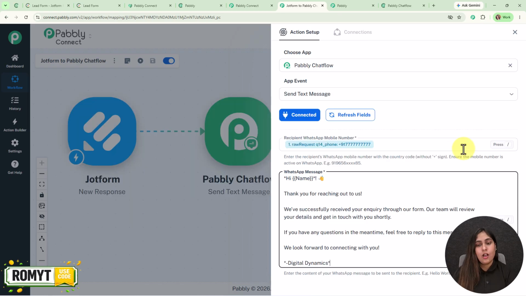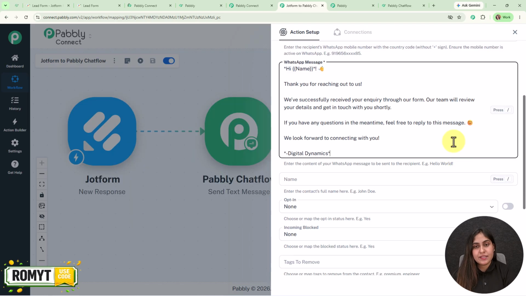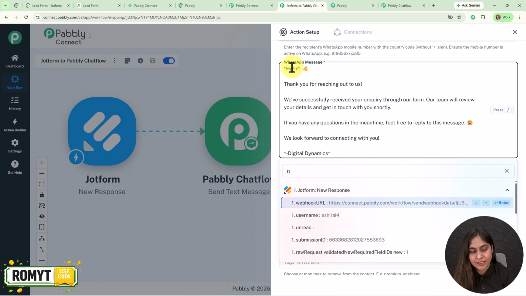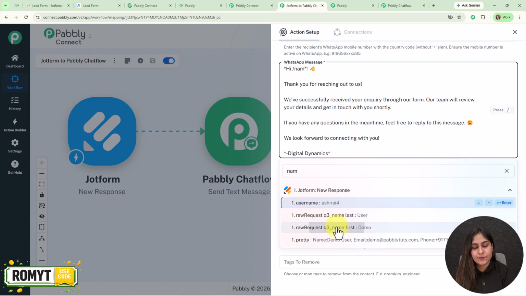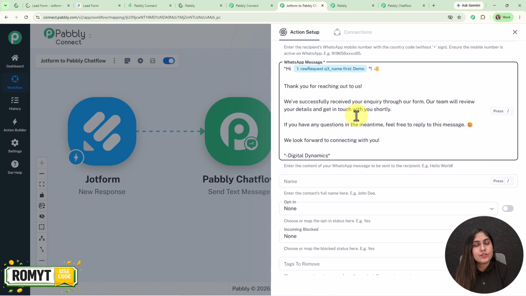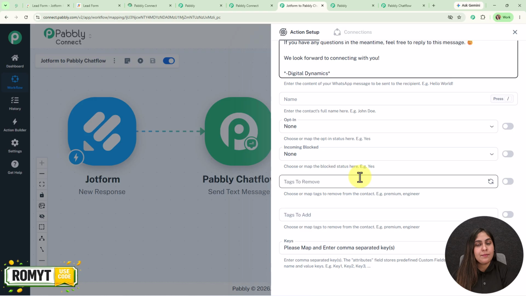Let me add it. Alright, here I've successfully entered the message where I've added some details and here in the place of name, I'm going to map my lead's name that we have received. Alright, so this is my lead's first name and here I've used asterisks before and after some text to make that text particularly bold. So with this, we have successfully added a WhatsApp message over here.